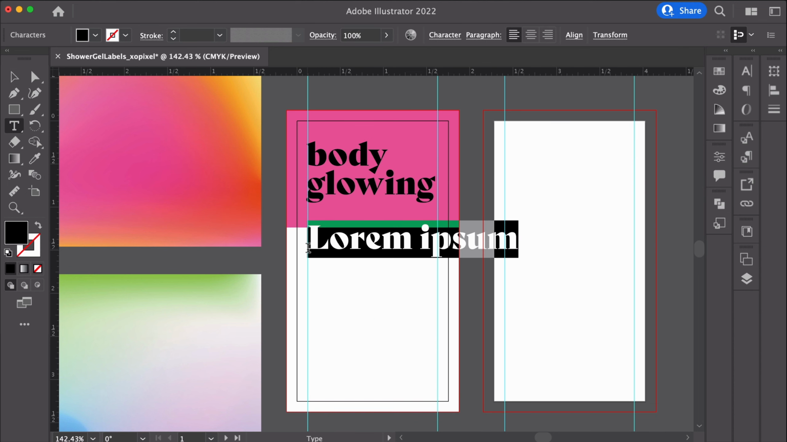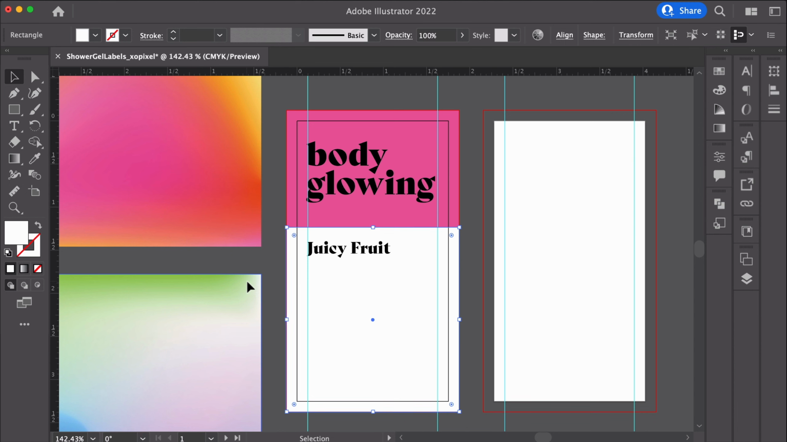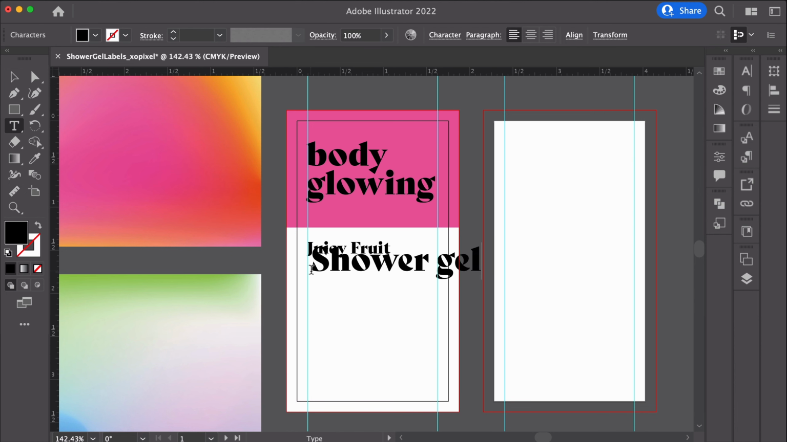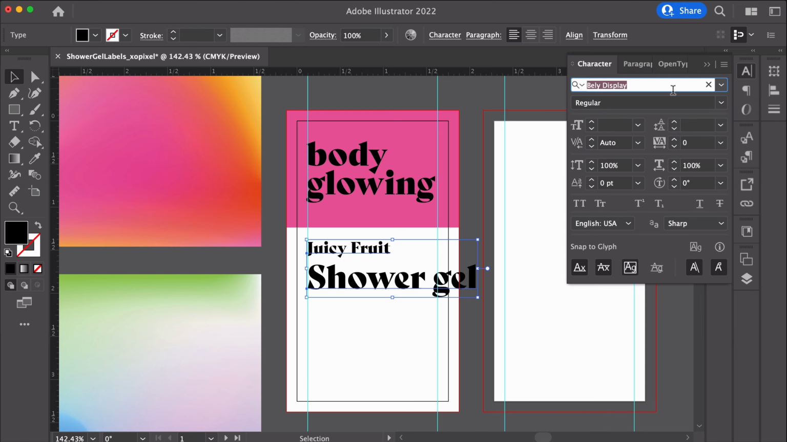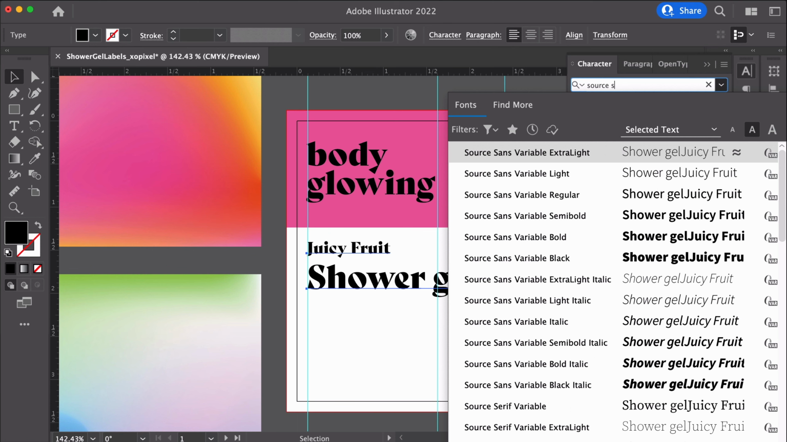Now that we have our logo, I'm going to type out the name of our product. So it's called Juicy Fruit because I'm imagining a really fruity smelling shower gel right now. And then I also want to just type out what it is. So it's a shower gel. And I'm just gonna change the typeface for this, so it's gonna be different than our logo. So I'm gonna open up the character panel, and I actually wanna use Source Sans Pro as the typeface.